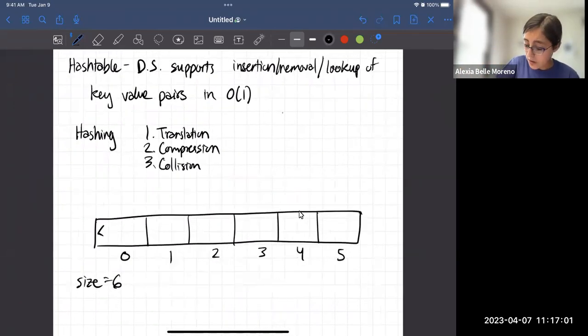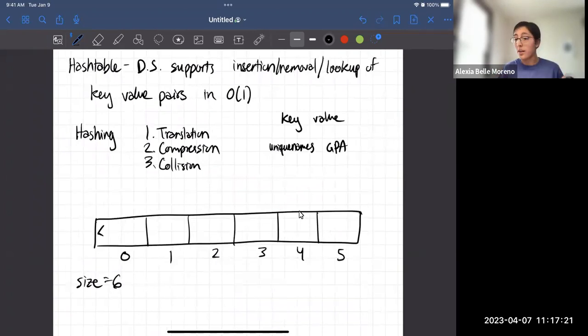So let's say we are trying to find GPAs based off of unique names. We're searching by the key, which is unique names, and we're trying to find a value, or data, associated with that key, which is the GPA. Let's say already in the table, my unique name, Alexia M, has a GPA of, let's be nice, 3.9. And somebody else in the table, Candace, has a GPA of, I don't know, 3.4.